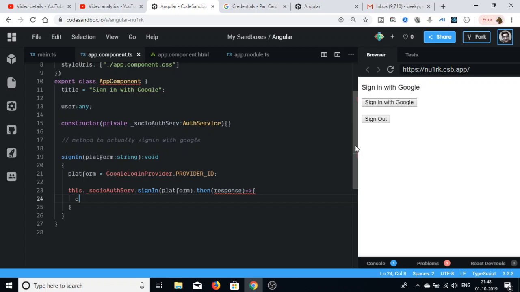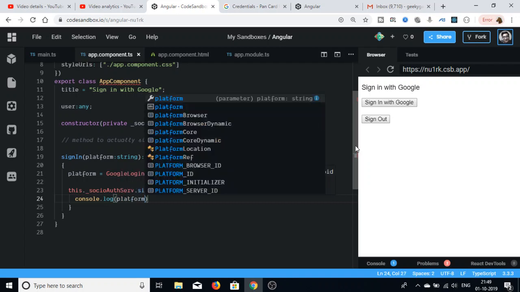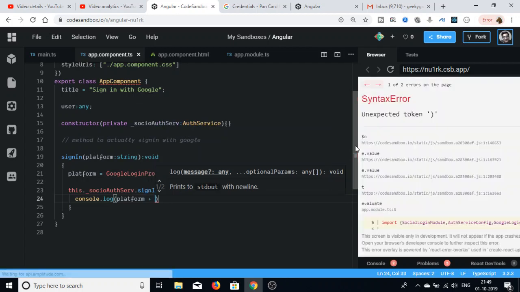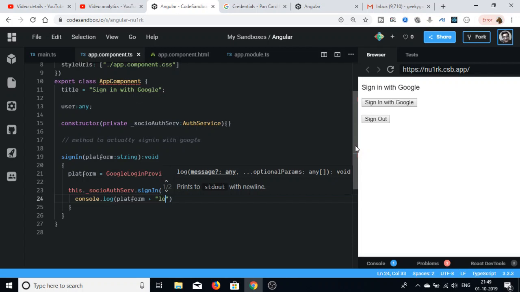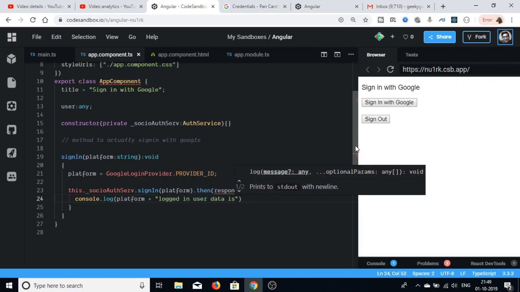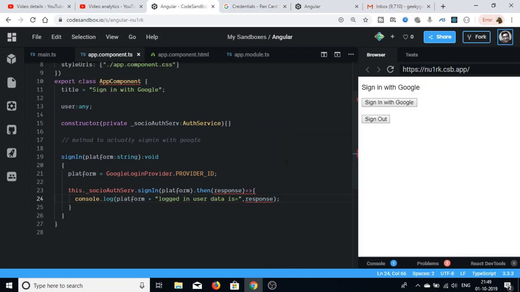So inside this we will console log the actual platform. So in this case the platform is Google, and then we will concatenate the, that is, logged in user data is equal to, and then we just concatenate the response which is coming back from the library. And then after this we will just write this.user is equal to response. So our function is complete here. So we just need to write here parentheses, semicolon.